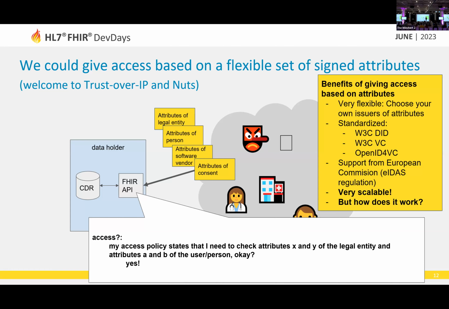This is a very flexible solution because we could actually use all the attributes we need. We just have to agree upon who is the issuer of this attribute and what we need to trust it. The cool thing about these standards is also that there is big support, at least in Europe, by upcoming European regulation about European identity and authentication services, eIDAS it's called. So we think this is a really scalable solution.